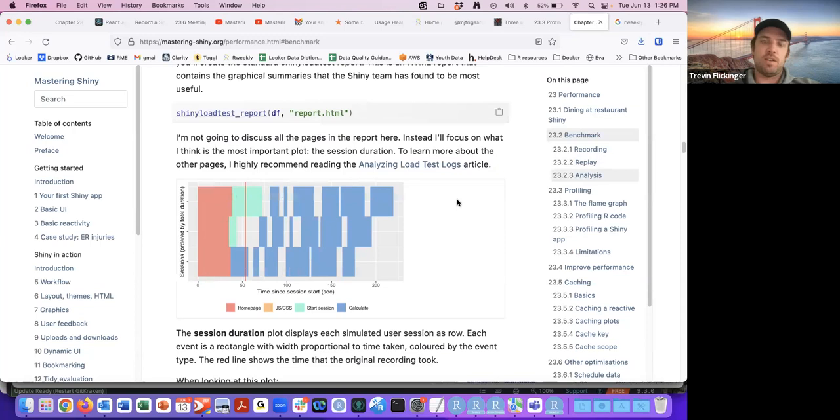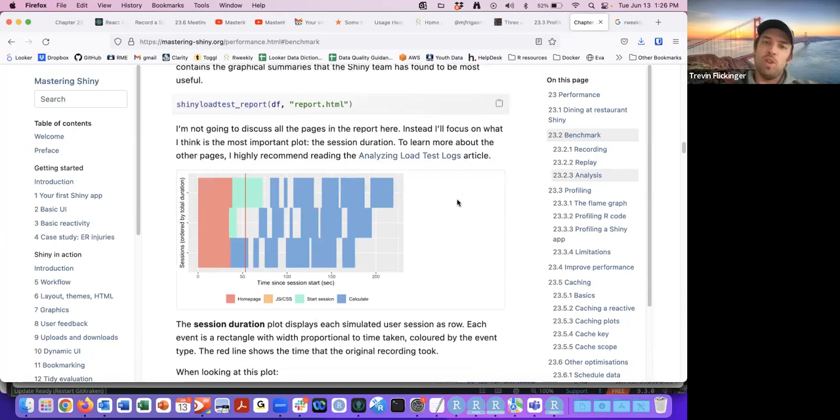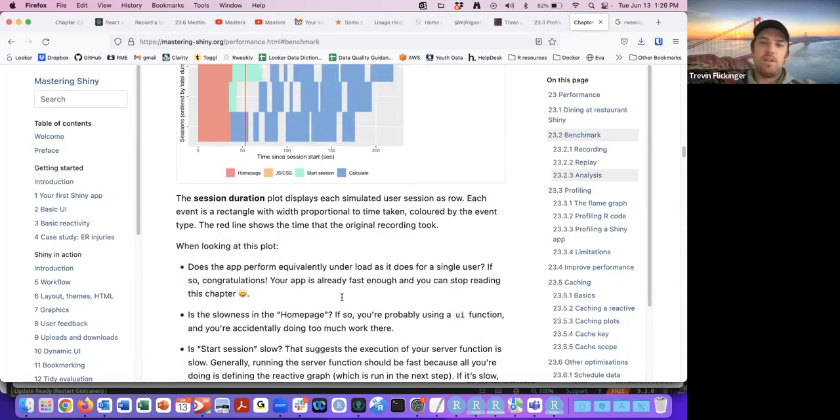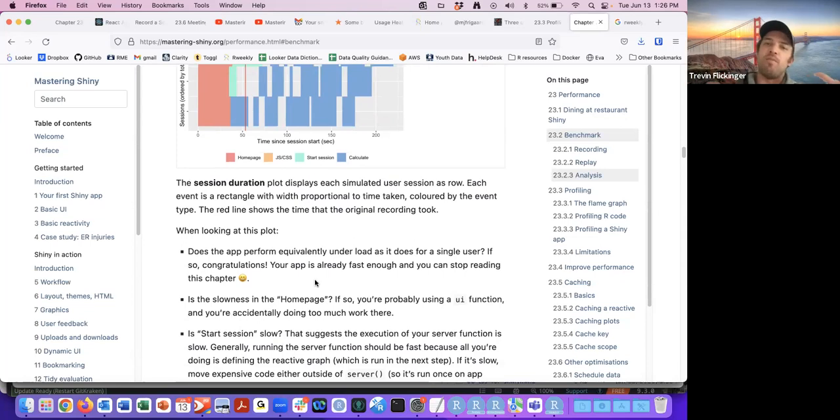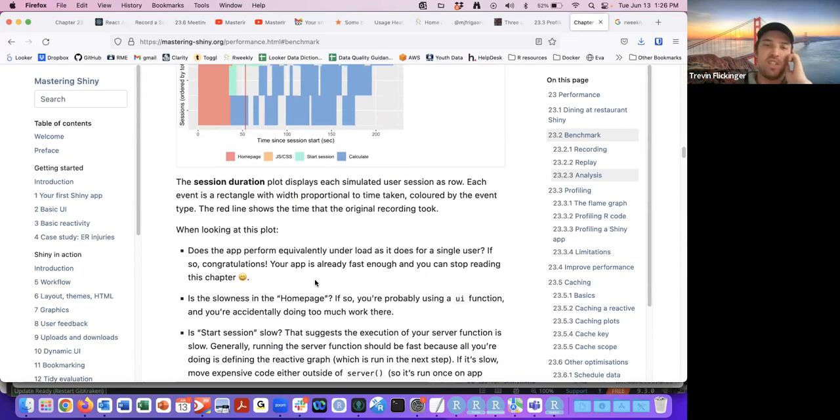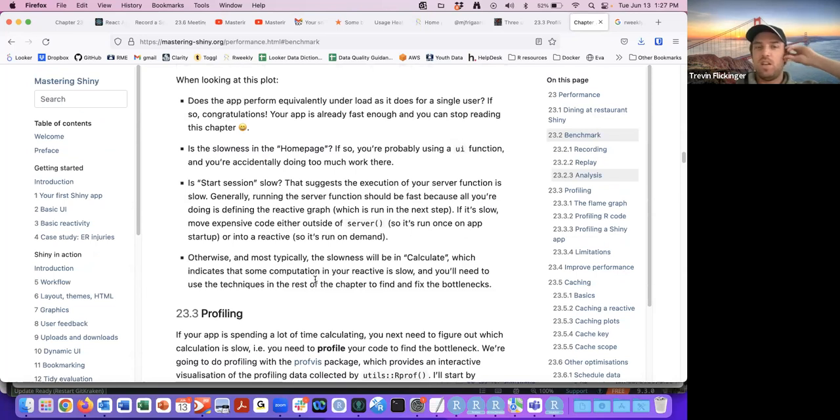So this is what a report would look like, showing how long it takes for your homepage, any JavaScript, CSS, start session, as well as some calculations. So we're gonna look for if it performs similarly for every user. Is there slowness in the homepage? Is the start session slow? And otherwise, most typically the slowness will be in the calculate, which indicates that some computation in your reactive is slow, and you'll need to use techniques to find and fix those bottlenecks.